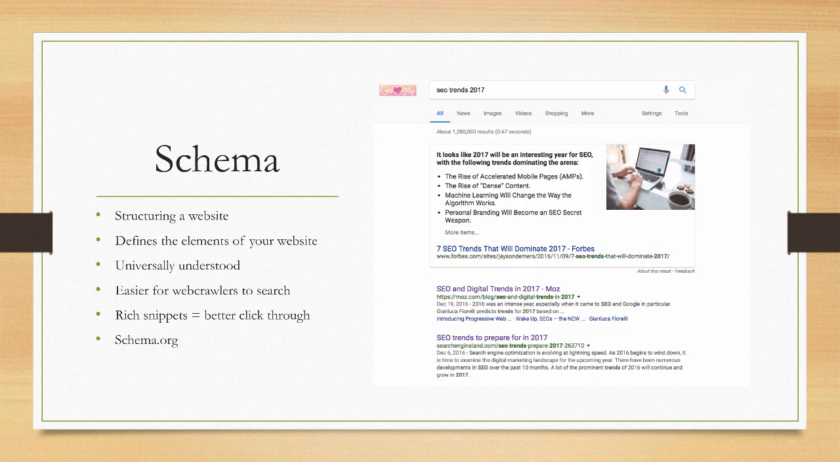Now, the next thing I want to talk to you about is Schema, and Schema is super important in terms of how things look in search when you make it into those first SERP pages. Now, Schema is a structure of a website, how things are put together, and it helps you to find elements of your website. Think of it sort of like when you go to create a Word document and you can say, hey, this is a title, this is a headline, this is body copy. That's the sort of things that you can do with Schema as well on a website. So it defines all those elements. It's universally understood. It's easier for all kinds of web crawlers to search and to understand your site better. And it allows for rich snippets, which get you better click-through rates.